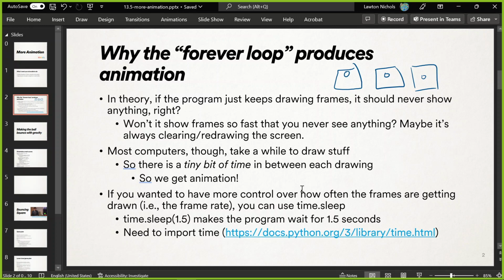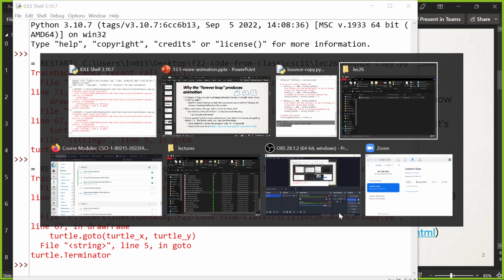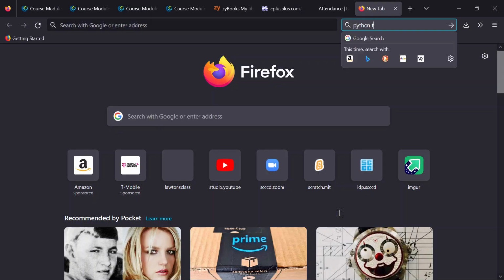If you wanted fine-grained control over your frame rate, over how fast the animation was being shown to you, there is a function in the time library. If you import time, it's called time.sleep. I'll show you that. Python time.